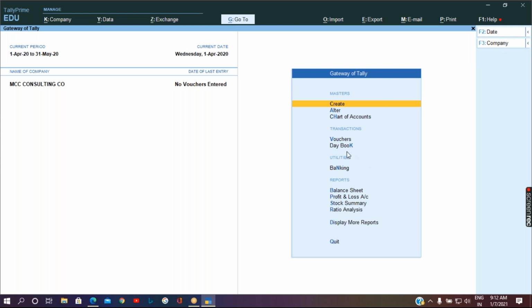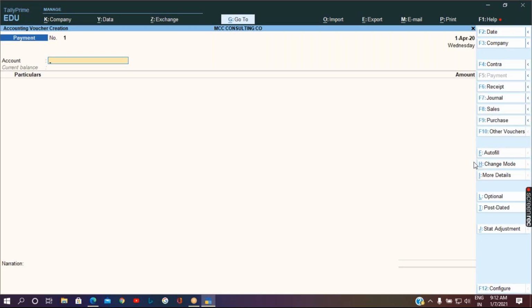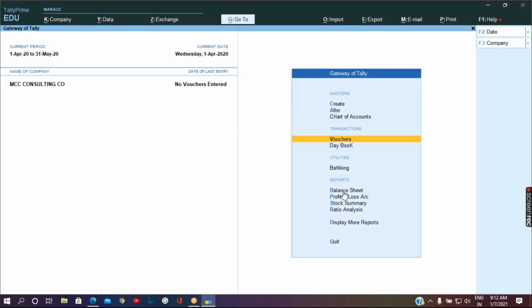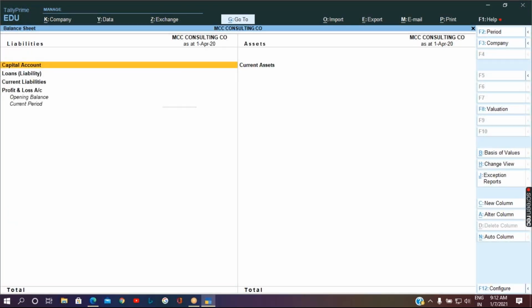If I go to any other report or any other screen in Tally, you can see how many shortcut keys there are. These shortcut keys will not remain the same for every screen in Tally. They keep changing based on the screen you have opened. So you can see the shortcut keys changing from screen to screen.